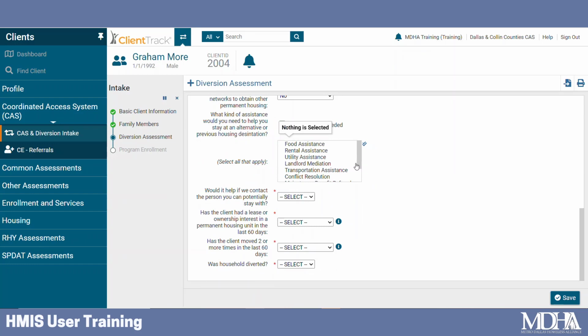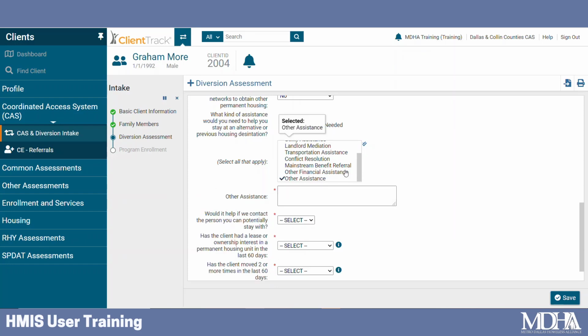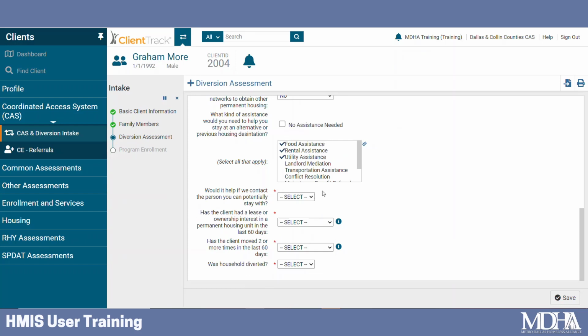If your client would need any other assistance to help them either stay at an alternative or previous housing destination, you can choose those options here. There is an option for other if you don't see a situation here that most closely applies to the assistance your client would need, but then you would be required to enter what that other assistance is. This is a multi-select box, so you can choose as many options here as needed for your client. Next, you'll answer if it would help the client to be able to contact the person that they could stay with, and answer a few more questions about your client's previous living situations.